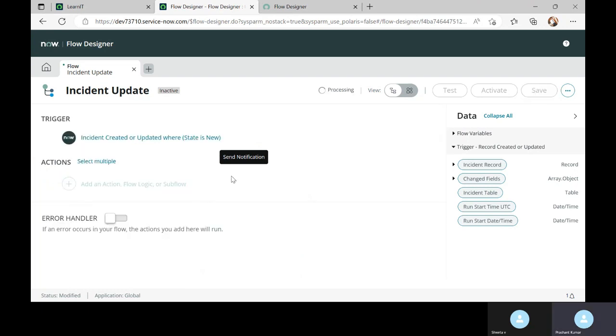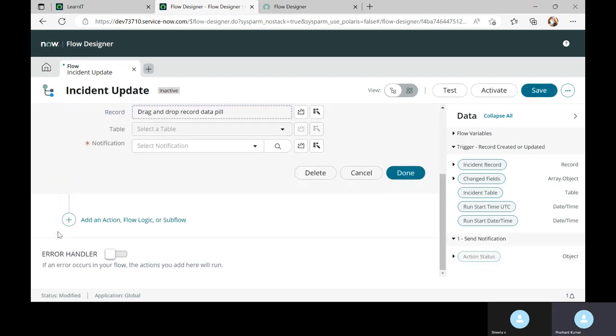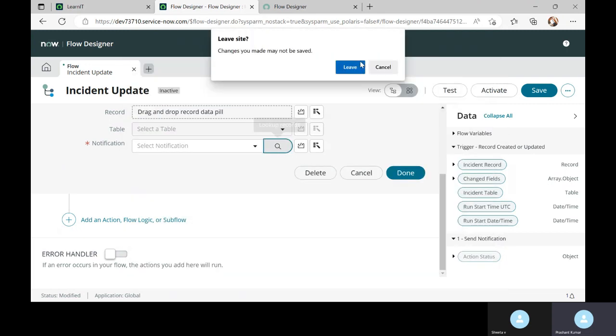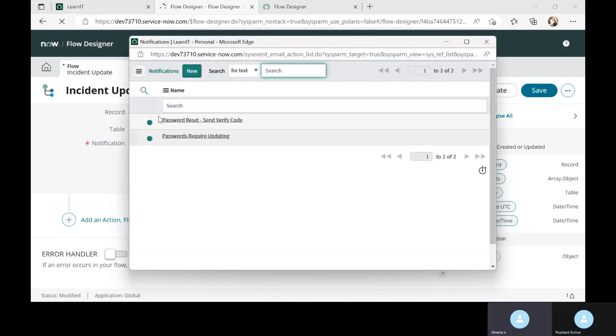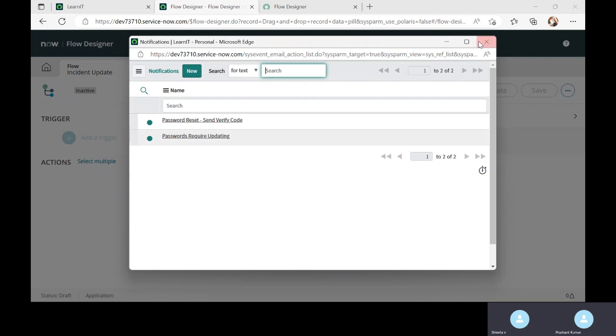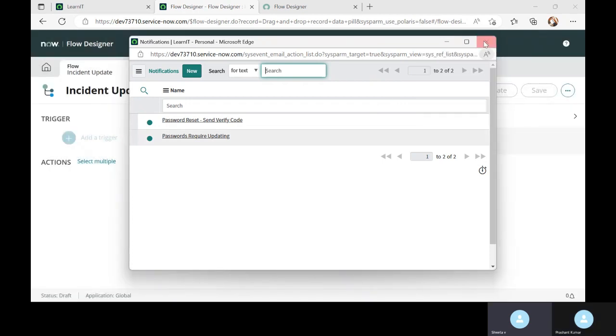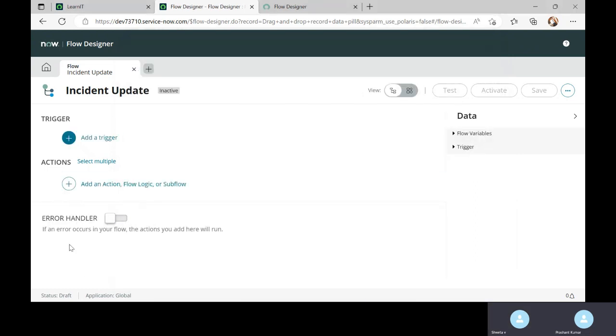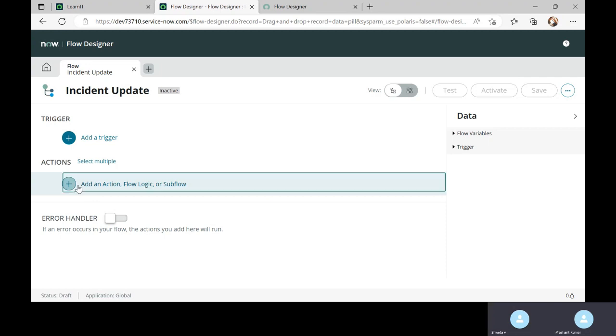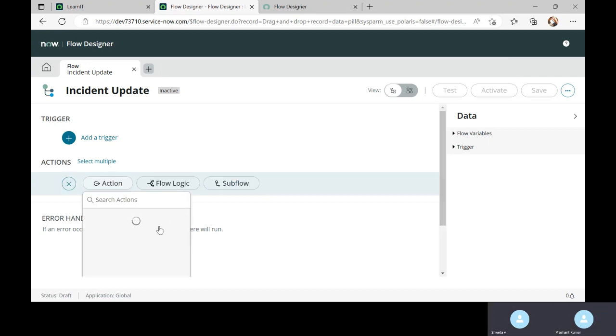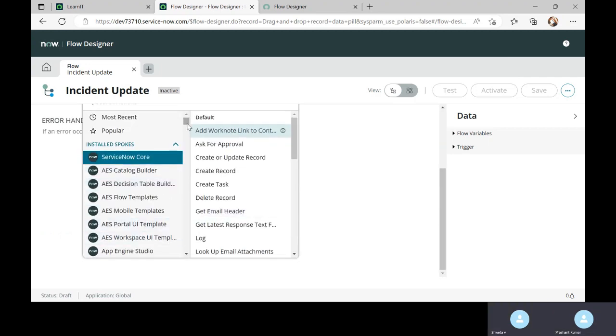Suppose I will select send notification itself. So we can see we have notification to add here. Currently we have two notifications here. So we can create new from here and then add it here, but I will not do that kind of thing. I'm going to show you something.